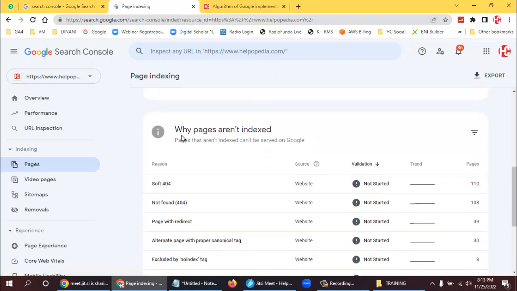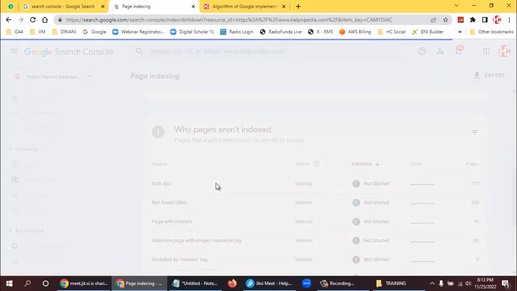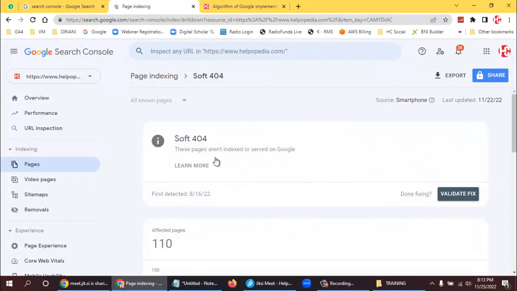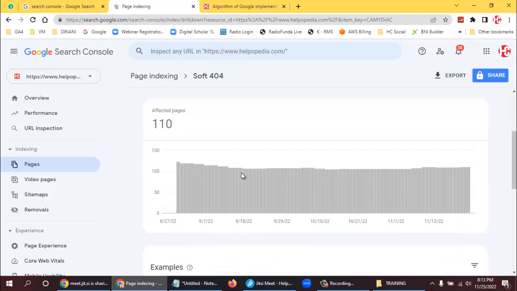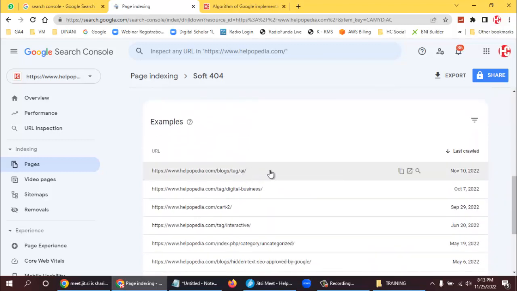Now it also says why pages aren't indexed. So maybe over here, soft 404. Soft 404 means that some pages were temporarily unavailable. I said that for 15 days my website was down, so I had kept it on maintenance. Now everything is working fine. Now we can see soft 404, it is telling that 110 pages were affected. So what I can do is click on these URLs, and check whether it is working or not.